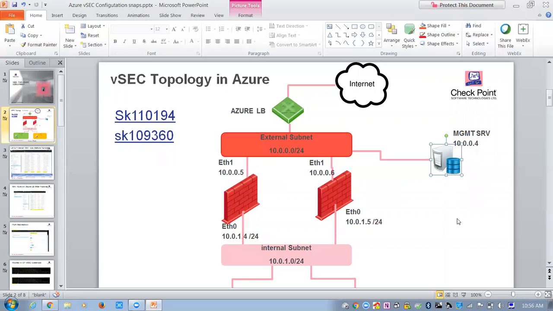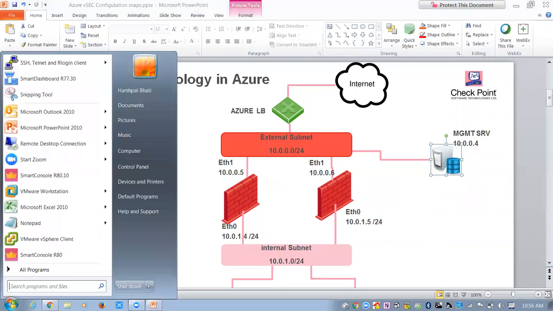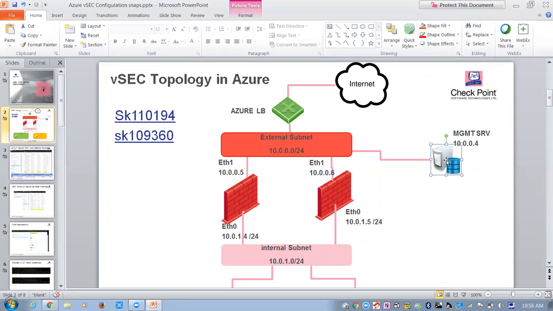And from this, what I need to do is, from my client PC, in my case it's going to be my laptop, launch the SmartConsole. It could be R80 or R77.30. From this client tool, I'm going to log into this management server, and from here I'm going to manage these virtual firewalls.